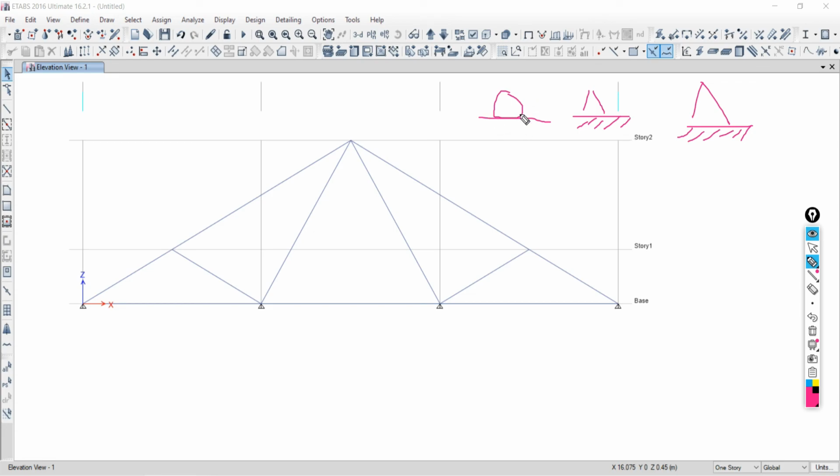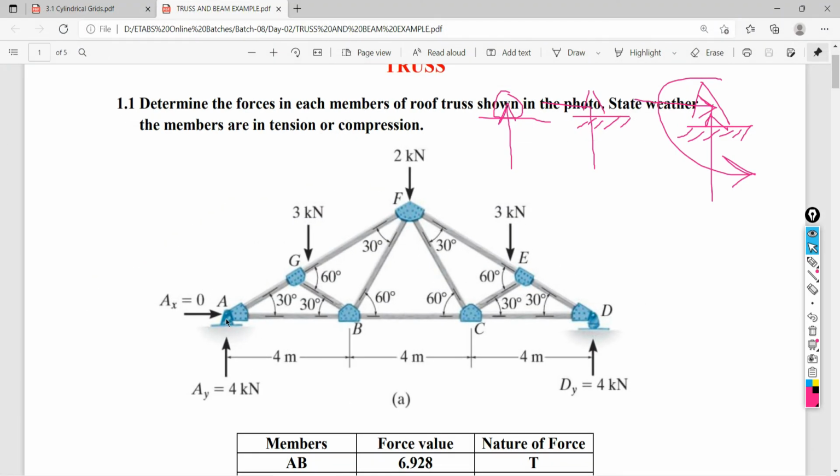Okay, so for the roller support, how many reactions will be there? One reaction. For the hinge support, how many reactions will be there? Two reactions. For the fixed support, how many reactions will be there? Three reactions. One will be moment. So three reactions will be there. So let me know, for this truss on the left hand side, what is it? Hinge support or roller support? Hinged.